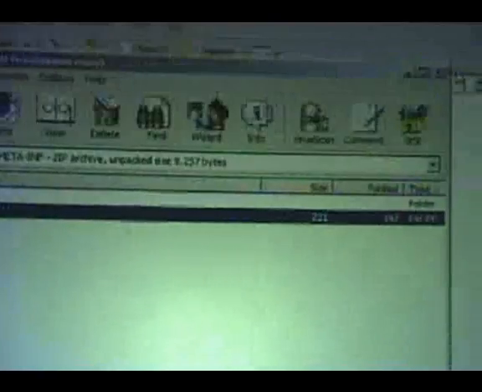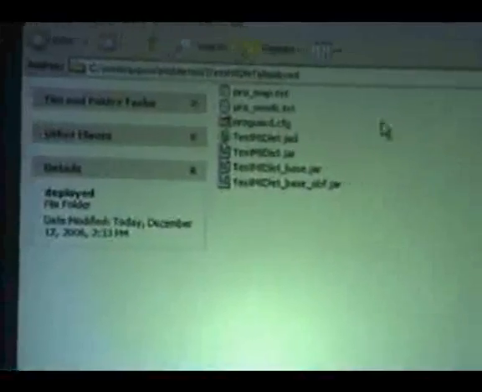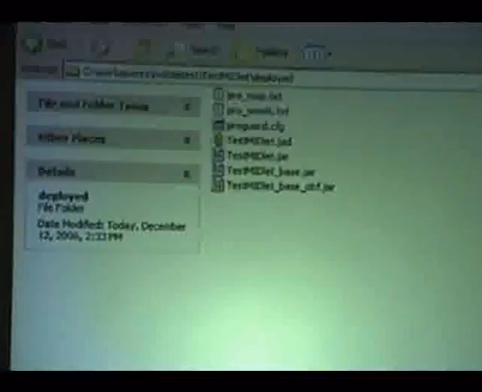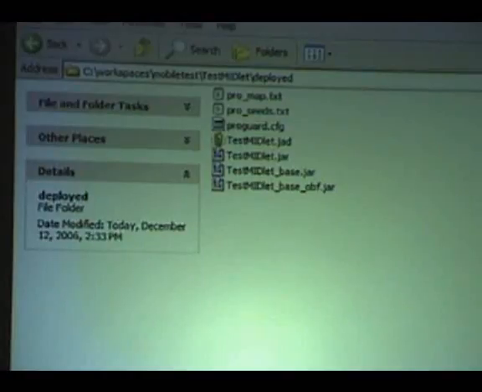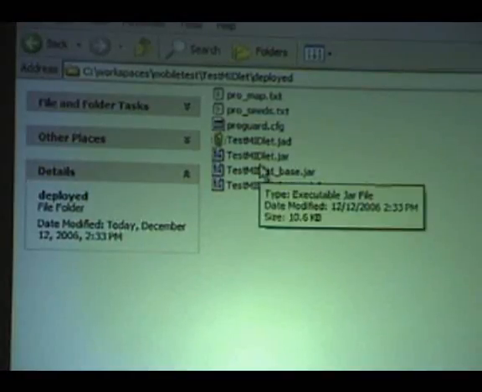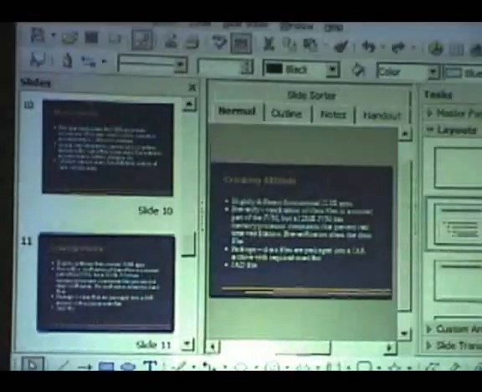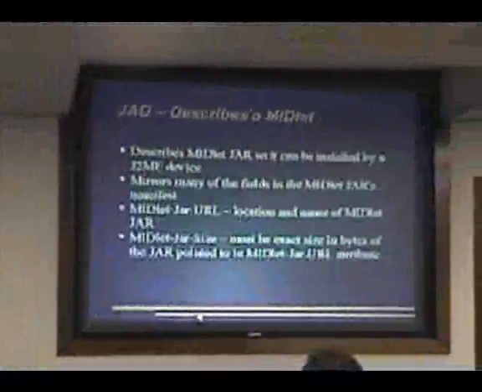So now I'm going to talk about JAD files, which are not necessarily required, as I found out with my Nokia software, but they are definitely part of how the toolkit builds the jar. It creates that manifest based on some stuff that's in the JAD file. And I'll go back to my presentation real quick. Talk about the JAD.